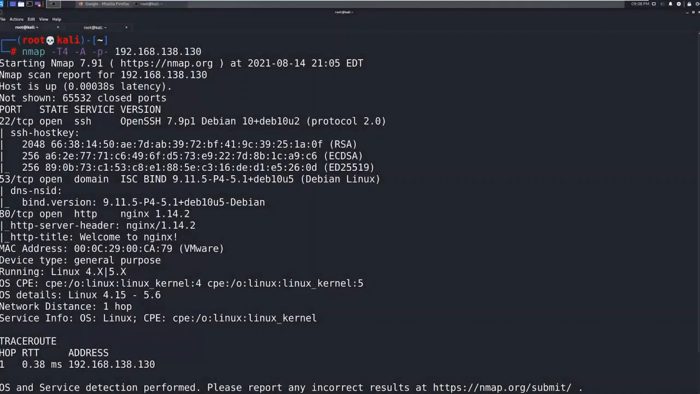Welcome to this box titled Black Pearl. This box was created by Alec and is a Linux machine. Thank you, Alec, for creating this machine.